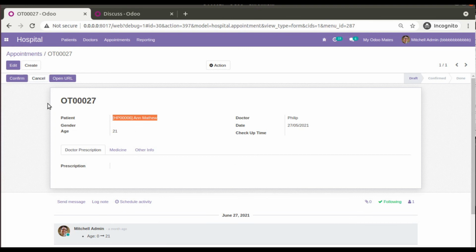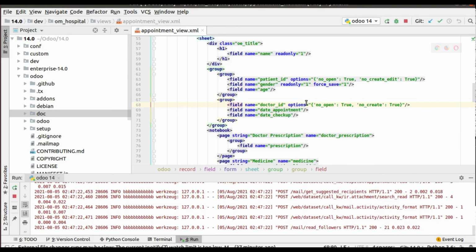So in order to eliminate the create and edit function, simply you have to pass no create true along with the options, and if you need to disable opening of the record, you can simply set no open equal to true. So this is all about this video.